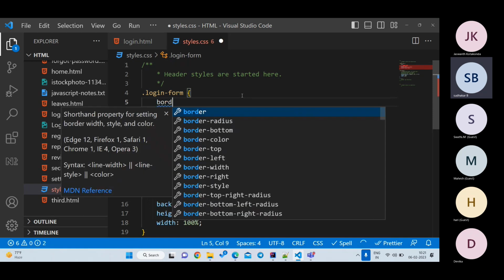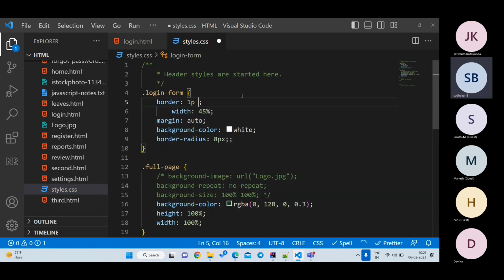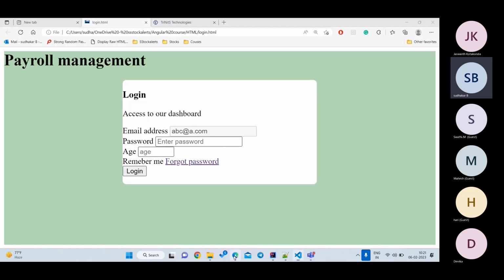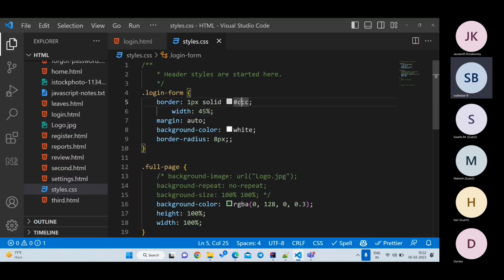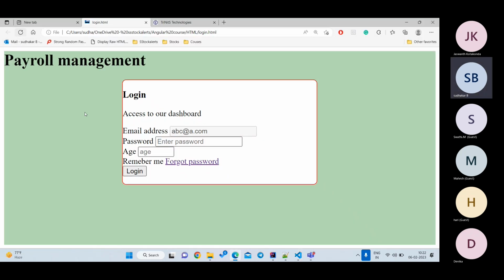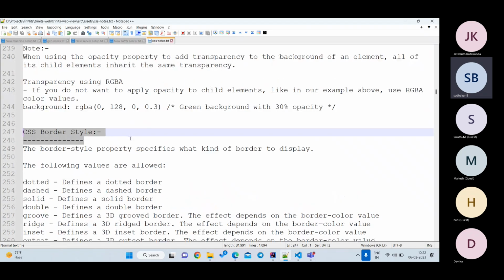We have done so many borders, right? Border 1 pixel solid, and we can give any color here. Whatever color we give, that border color will come here. Suppose let us add a red color border so that we can see this. What is the red color? FF0000. Okay, red color border. Now let us play with these borders.